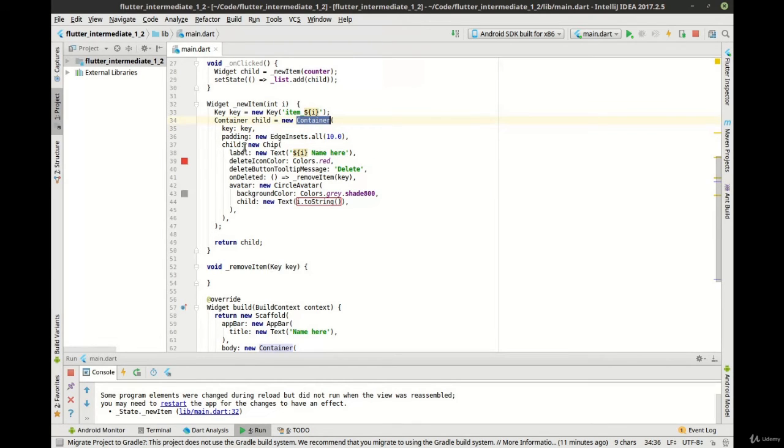And then we simply have a child. That child is a chip. And in the onDelete function, we're also referencing that key. Remember, a key is just a reference. So because we've created a key and we've said this child, this container, now has that key, it will always use that reference. So when we call this, we're actually referencing this specific container.